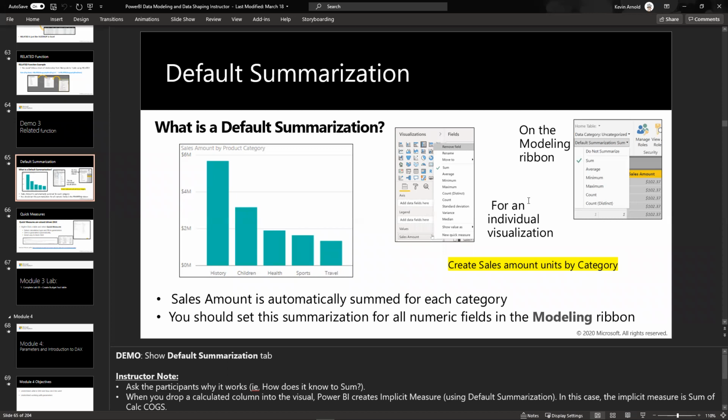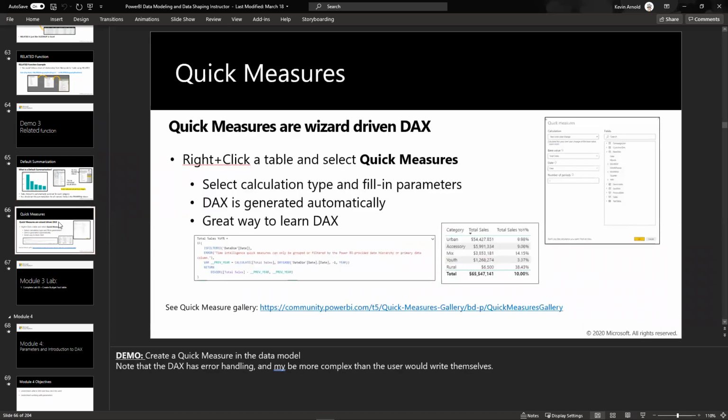Producing the sum of cogs. And because cogs was a calculated column, I could have just done sum of cogs and I'd get the same answer. But on either one, it's good to do explicit measures.